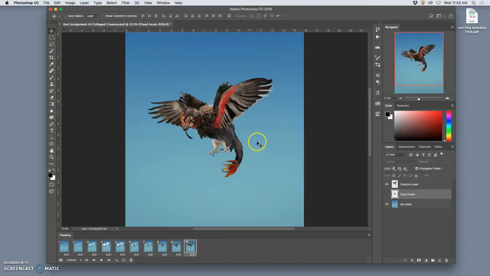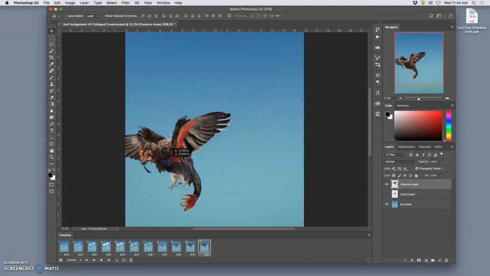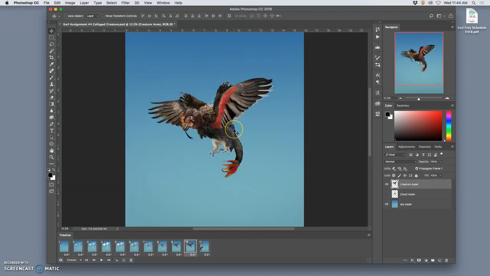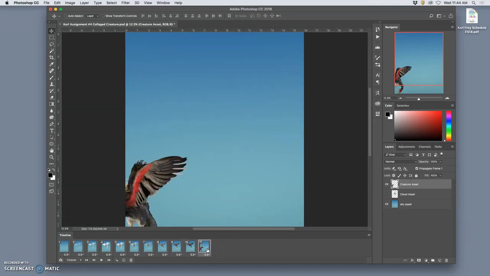Okay, now how do I do movement, right? I've transformed, but everything stayed put. So now I've got my bird. What if in the next panel, I want my bird to move? Well, I'm just going to use the move tool and move him. Now notice the frame will remember where he was placed before. But the next frame will show him moved.